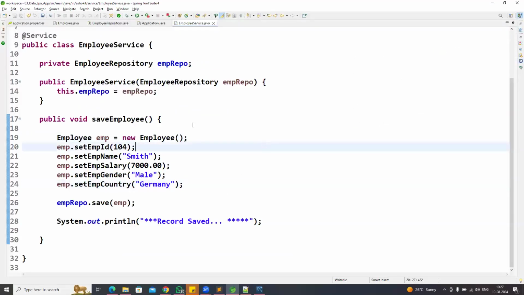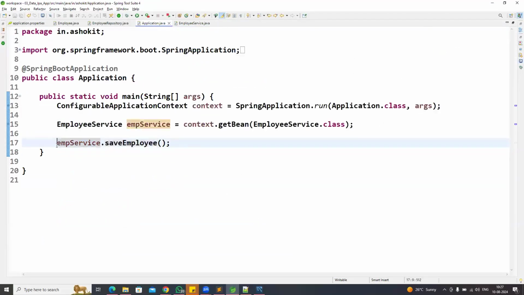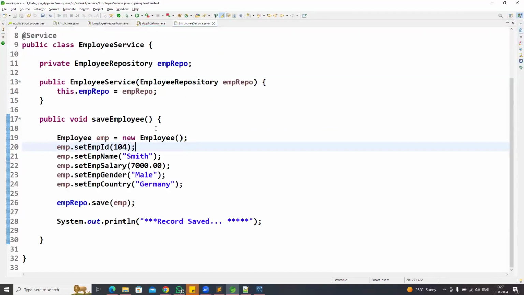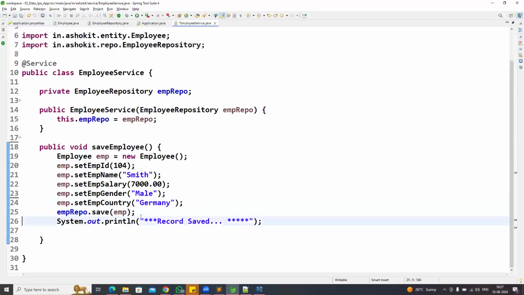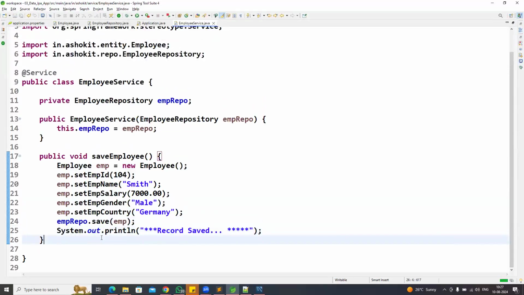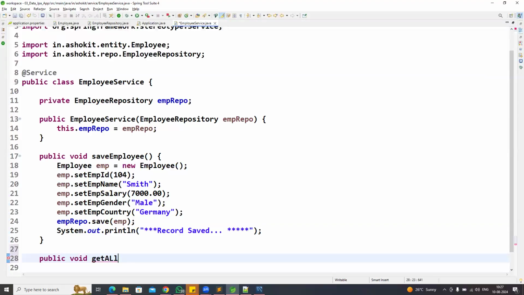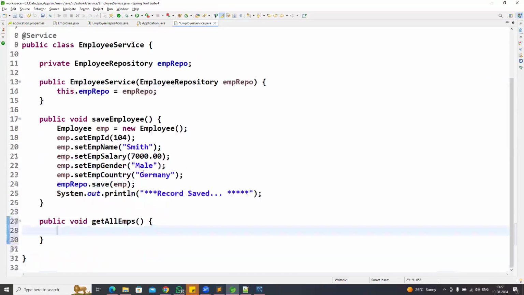Now guys, I want to retrieve all the records available in the table. Can you tell me the logic for that? I want to write one method, get all employees. Inside my service, I want to write one more method, which is public void getAllEmps. So can you tell me what operation we need to perform? I want to retrieve all the records from the Employee table. So how do we retrieve all the records from the Employee table?